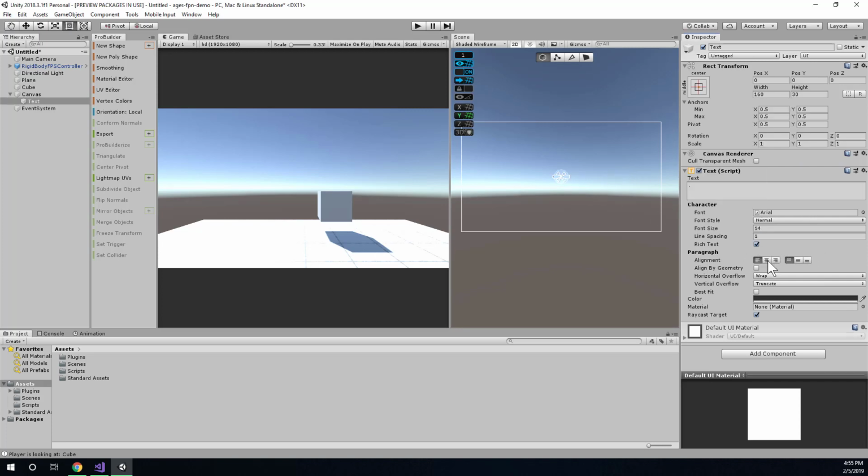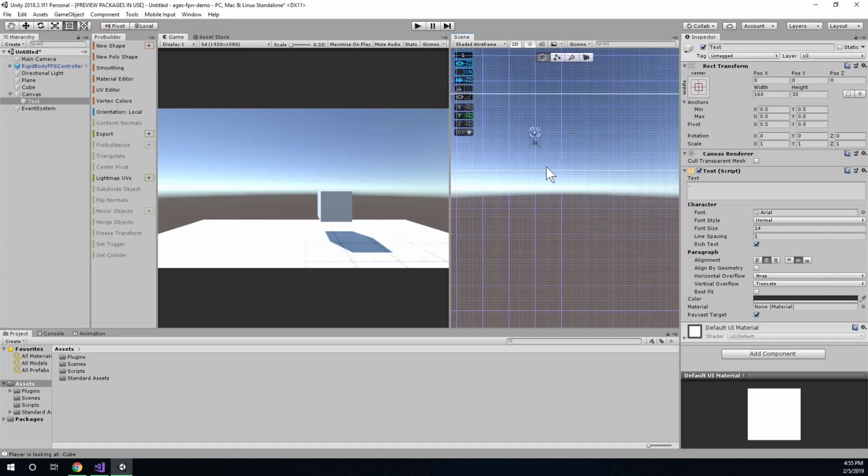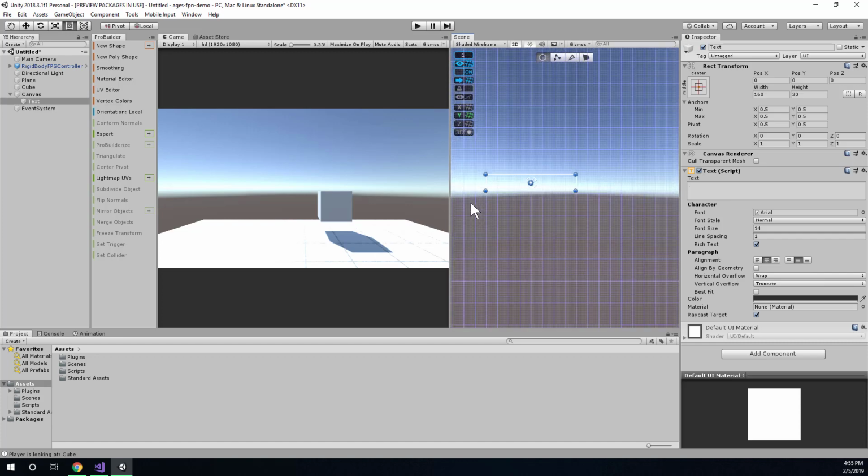Also, I need to make sure that I've centered my paragraph alignment, and I'm going to put it in the middle vertical alignment here as well. And now there's a tiny little period in there, but it's just far too hard to see. If you look at the game window, this is what the player would be seeing right now. Can't see anything, so let's scale it up.